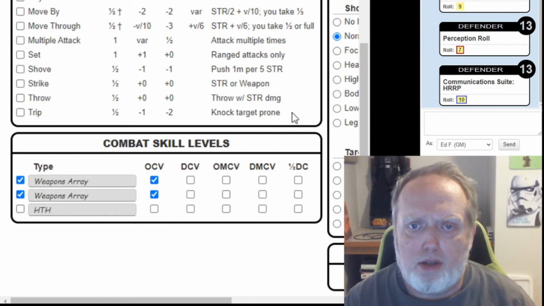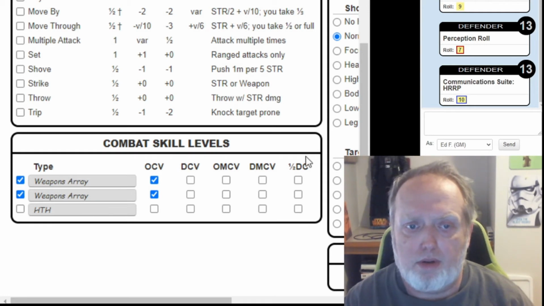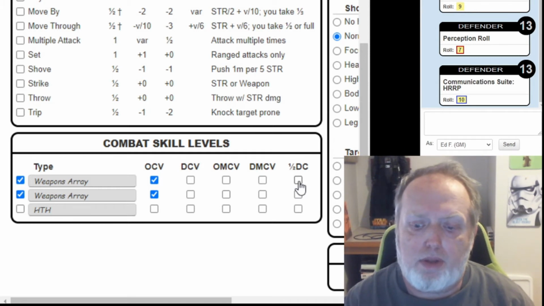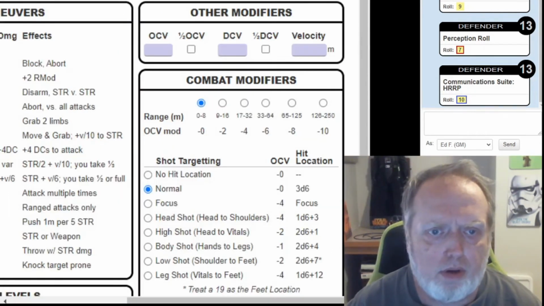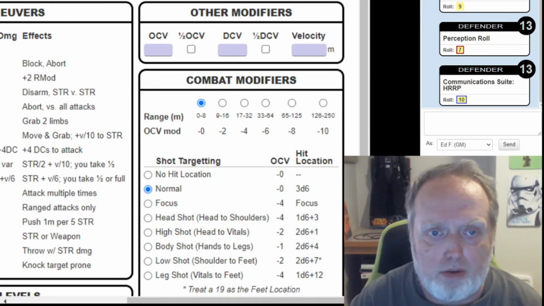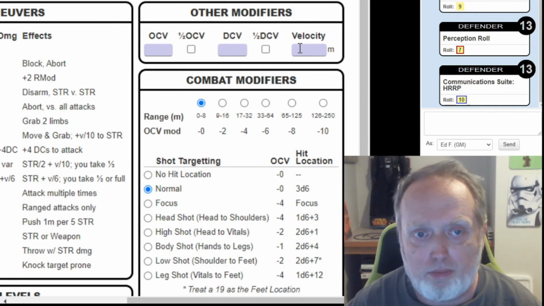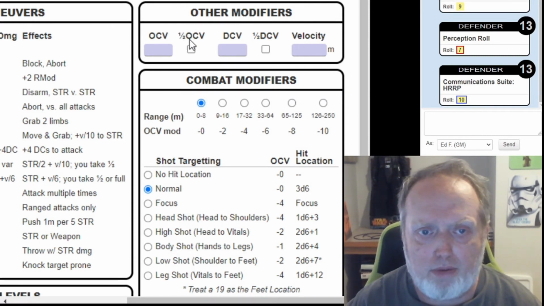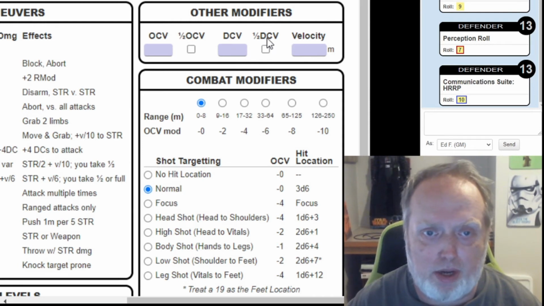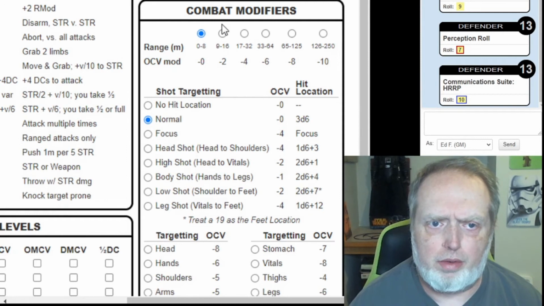And you have to set the appropriate levels it's for. If it's OCV, DCV, so on. Or against a half DC. If you want to increase the damage classes by 1/2 per level, as is allowed in the rulebook, which is optional. This section of the character sheet is other modifiers, and you would input your OCV, DCV, or velocity if you're doing like a move through or move by appropriately, and if you're at half OCV or DCV, you just click the box.